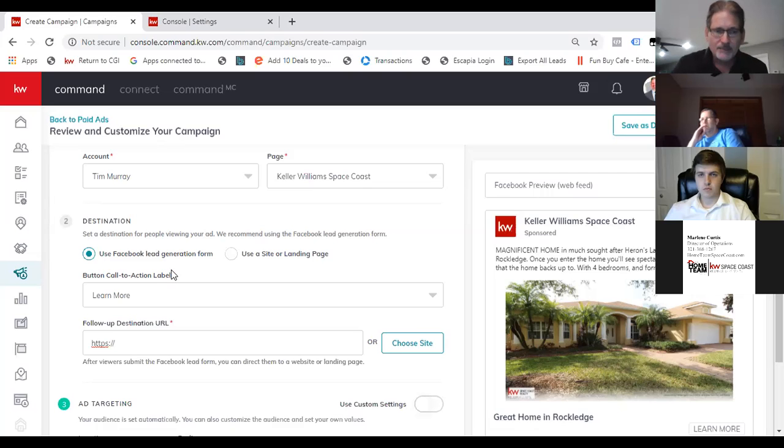Either way, use a Facebook lead generation form. This creates a form on Facebook that actually, when they click on it, will ask them for their name, their phone number, their email, and you can customize that form in Facebook. So it's going to be up to you which one of these you want to use, but you want to have a site. Let's just pull up.